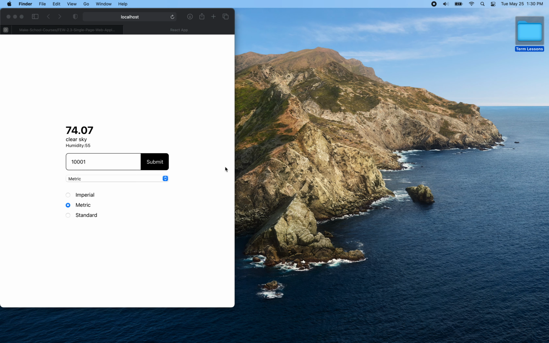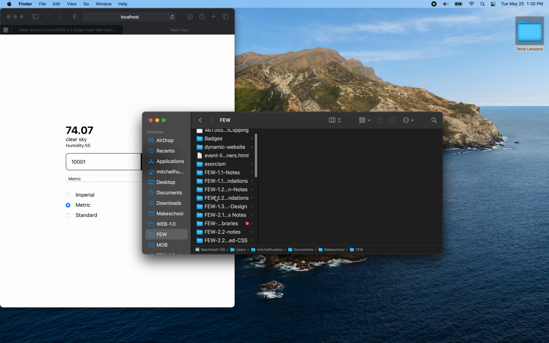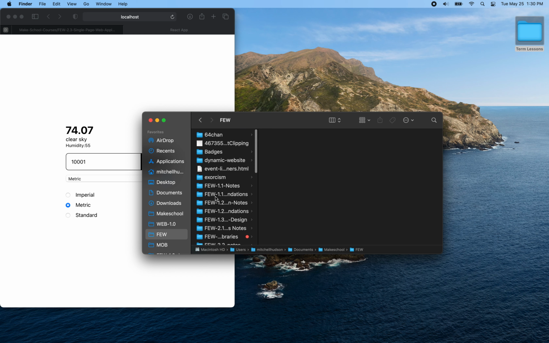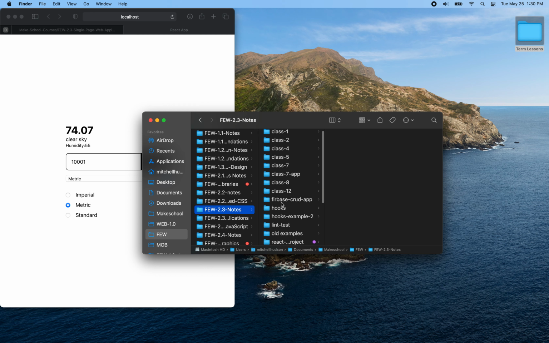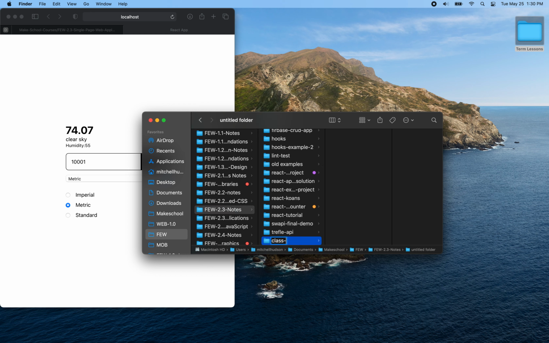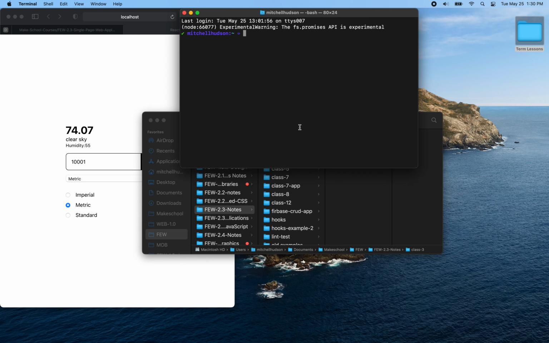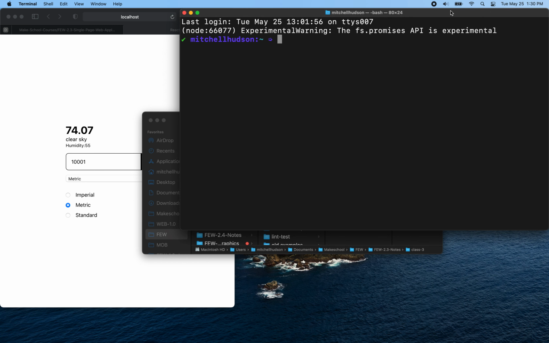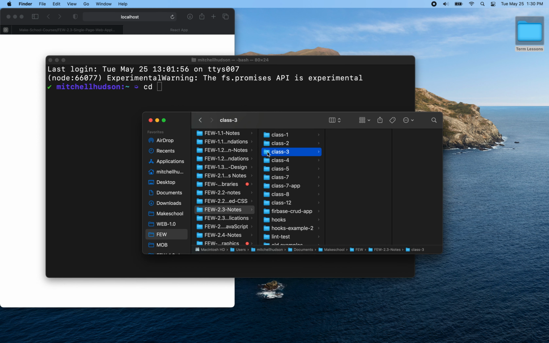I'm going to find a folder here where I can work, and I think I'm going to put this in my class. I don't have a class 3 folder. Let's make a class 3 folder, right? Class 3, and then I'll put my project here. So maybe let me get the terminal here, and I'm going to cd over to class 3.